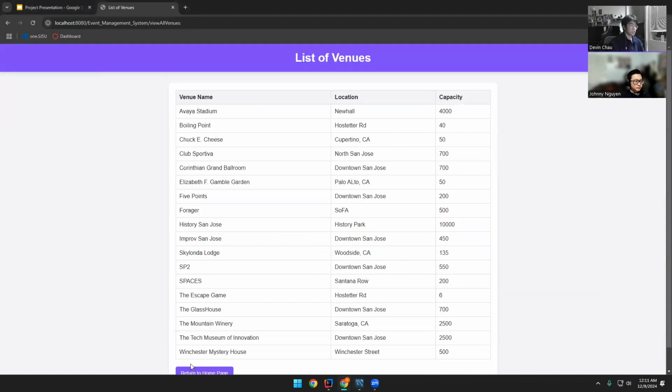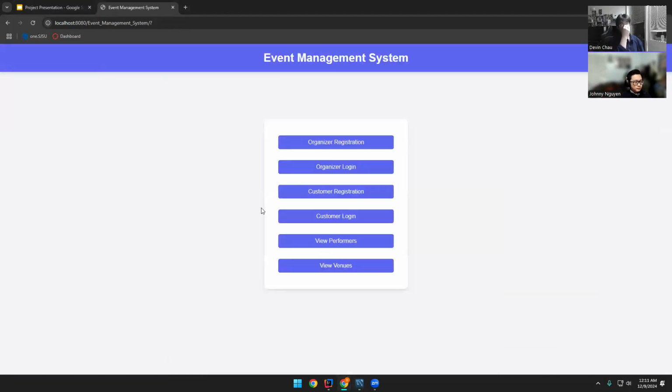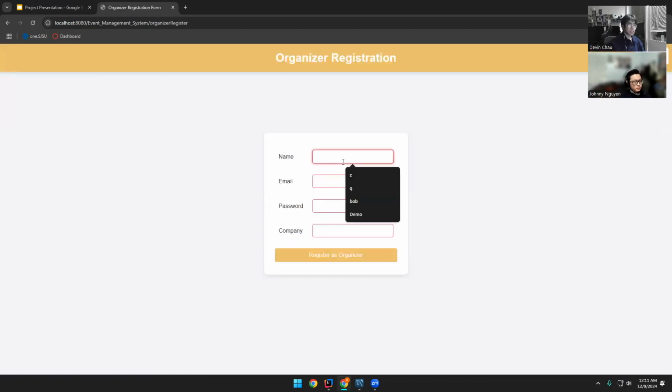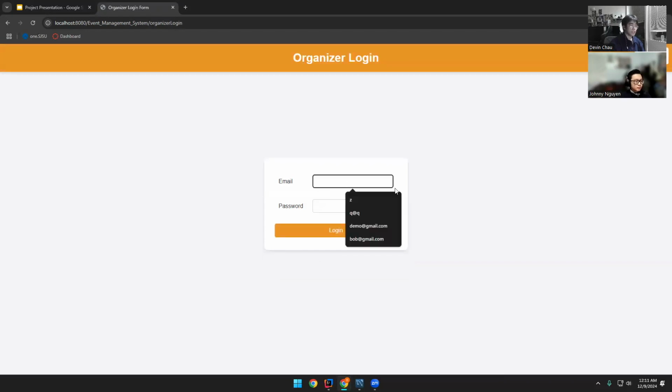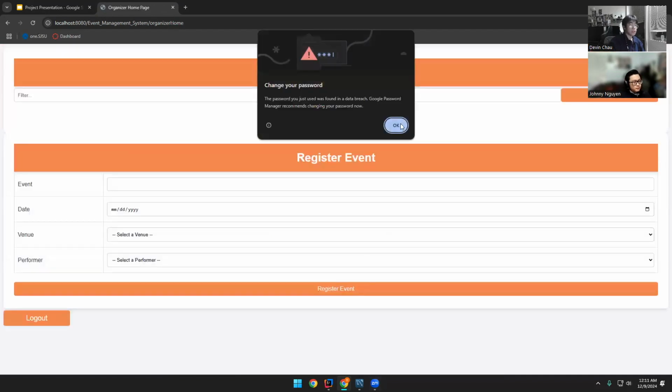And now let's return to the homepage. The first thing we're going to do is register as an organizer. Let's just call ourselves demo for now, with the email demo@gmail.com, and just make the password demo. Notice we're typing in demo, and you'll see how it works later. For company, let's put a mock one, demo.sjsu.edu. So let's register as an organizer, type in our information, type demo again for our password, and log in again.